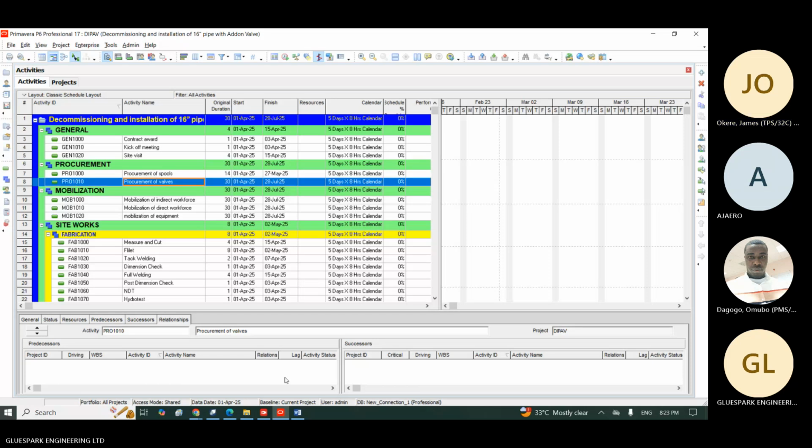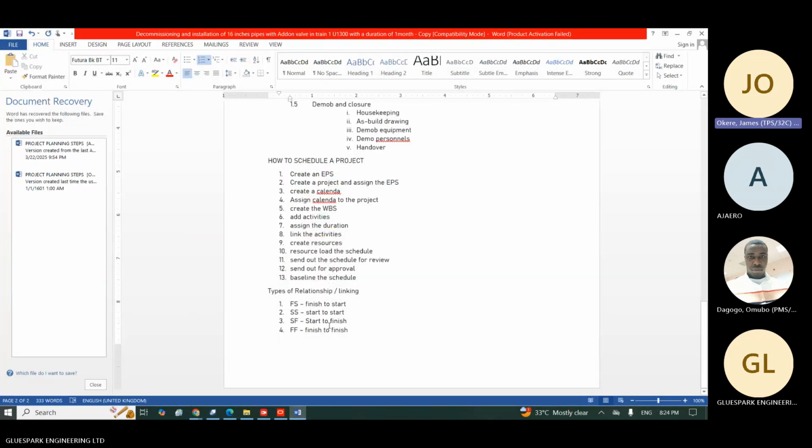Okay. Now, let me explain the next one. Next one is start to finish. So start to finish is a logic that the first activity must finish before the second activity must start before the first activity will finish. So we don't use it commonly, it's not commonly used, but the situation where you can see it is this.